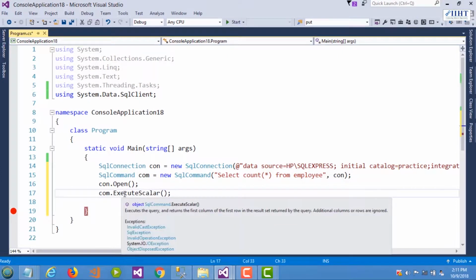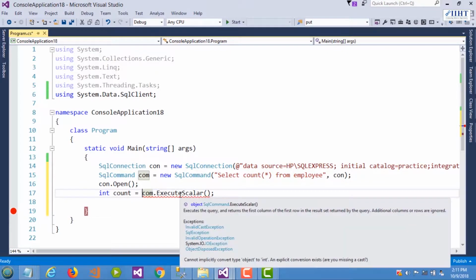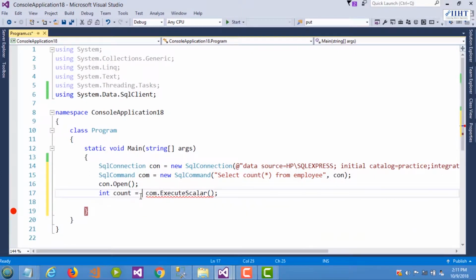Now execute scalar is a method that we use when we only want to get one value by executing this query. That means a single value. If it is returning something, I have to store it somewhere also. So I will store the result in a count variable, integer type, but execute scalar returns a value in object form, so I need to convert it to the appropriate type. In my case, it will be integer. Whatever result comes, I have to convert it into whatever type we want to have here.